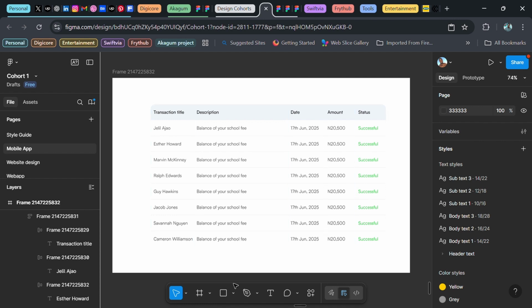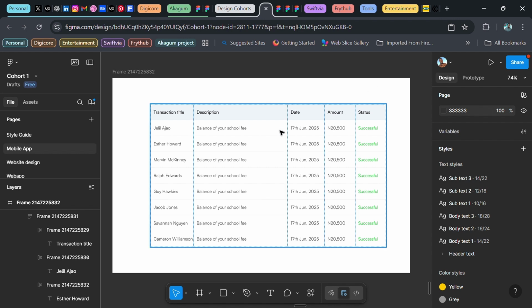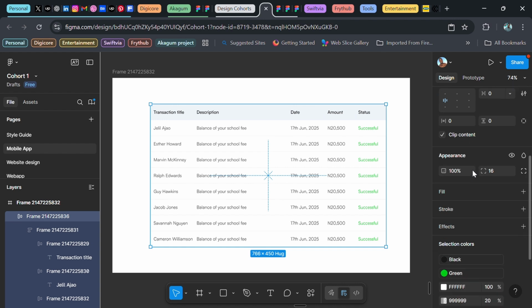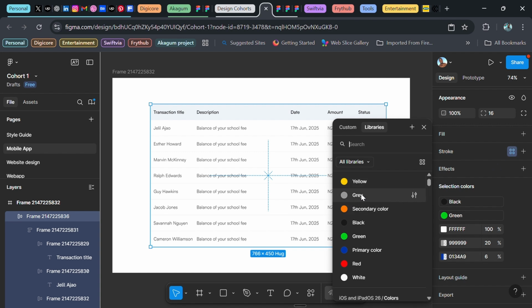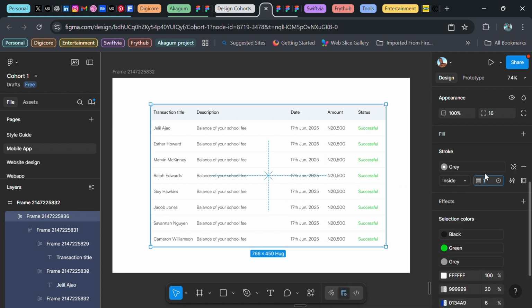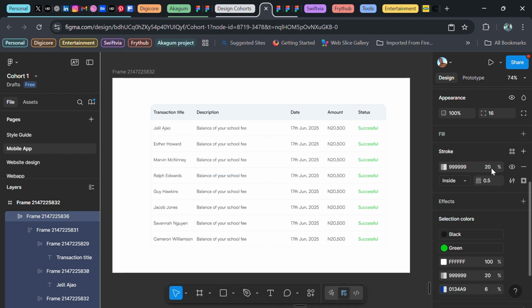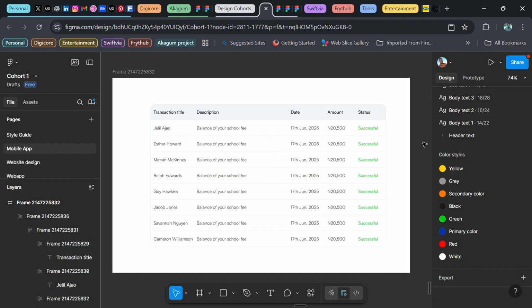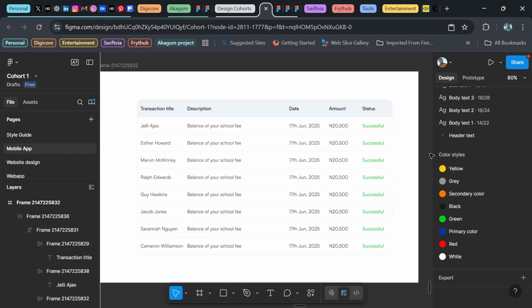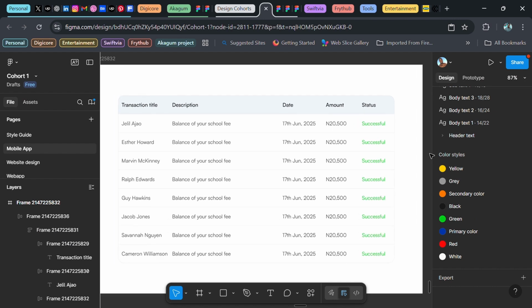I also need a kind of outline to demarcate where my table is stopping so it doesn't flush with the background. So what do I do? I just click on the table as a whole and I'm going to add a stroke. Excuse me, I'm going to add a stroke of gray, drop it to 0.5, splash it here and drop it to 20% also. And just like that, you have your table created with auto layout.